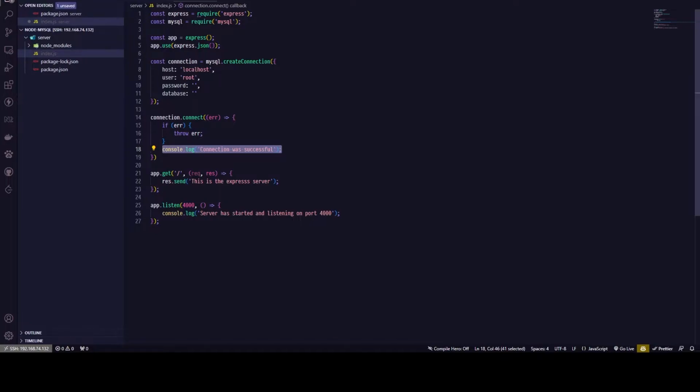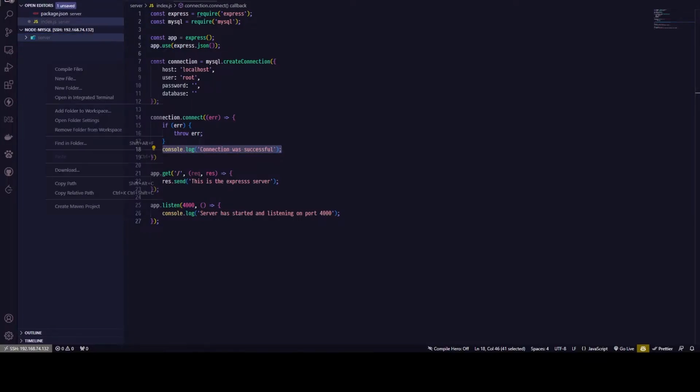Right, now we have to set up the database itself. So let's go ahead and do that. Now, I'm going to be setting up a Docker database. So I'm going to be creating a Docker host.